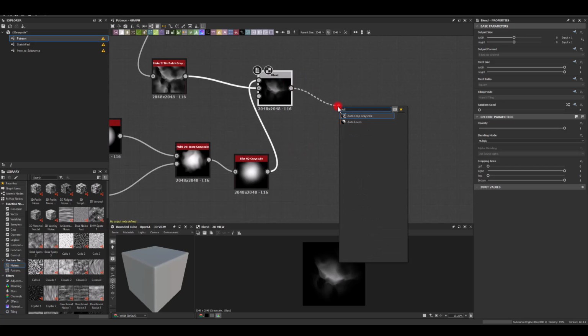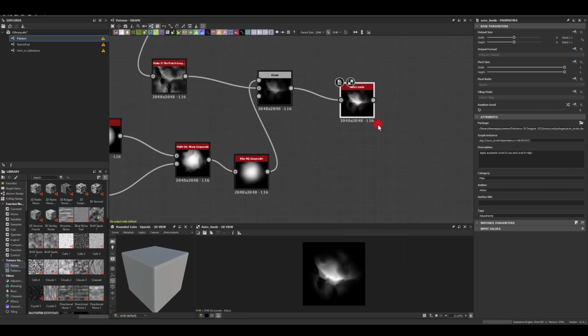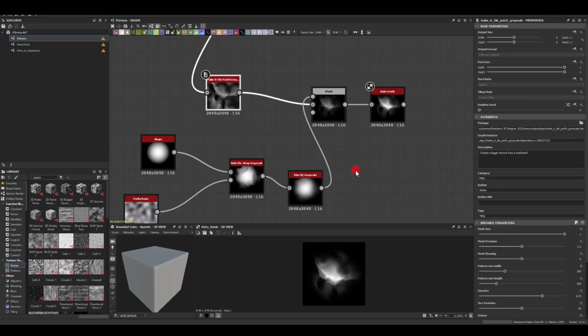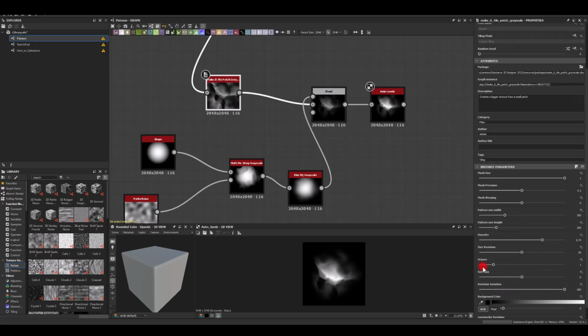Next I'm gonna use auto levels just to bring this highlight back in and to balance the texture slightly. I'm gonna see if I can maybe increase the octaves here. So as you can see, it depends how much details you actually need. If you need a bit more details, you can just increase the octaves and it should work.